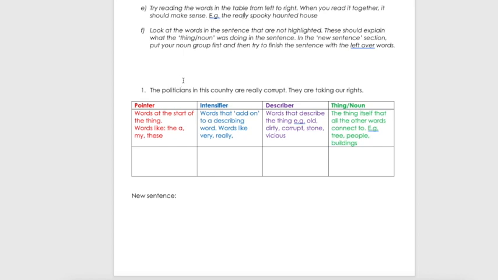So first and foremost, there are a lot of names in here. Politicians is the name that we give to the group of people who make decisions for our country. Country is also a name. Rights is also a name. So there are 3 different nouns in here. But we're going to try and think what this sentence is all about.